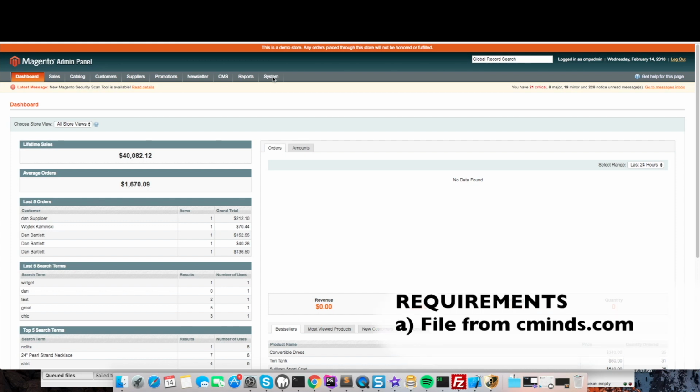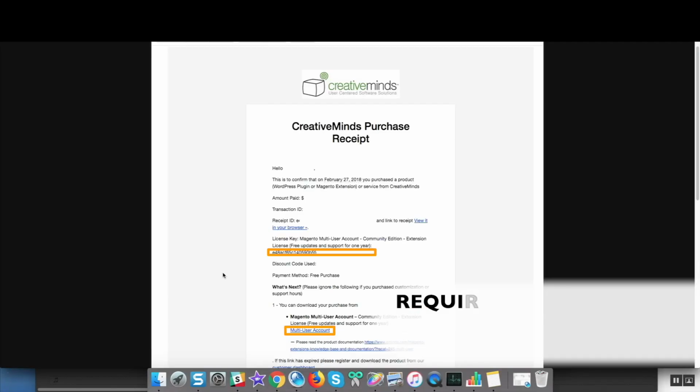In this tutorial, we will learn how to install Magento 1 extension manually. You can also install it through Magento Connect. To learn more, check our documentation. Let's start by downloading the file.